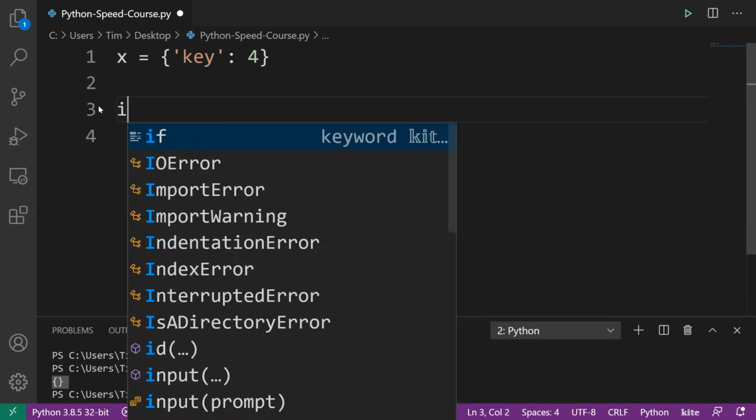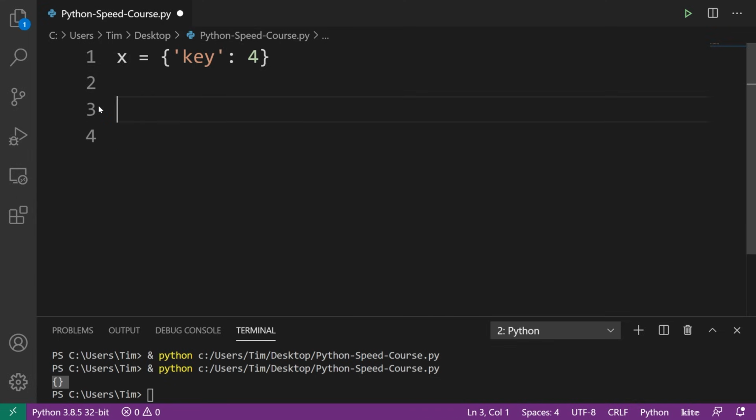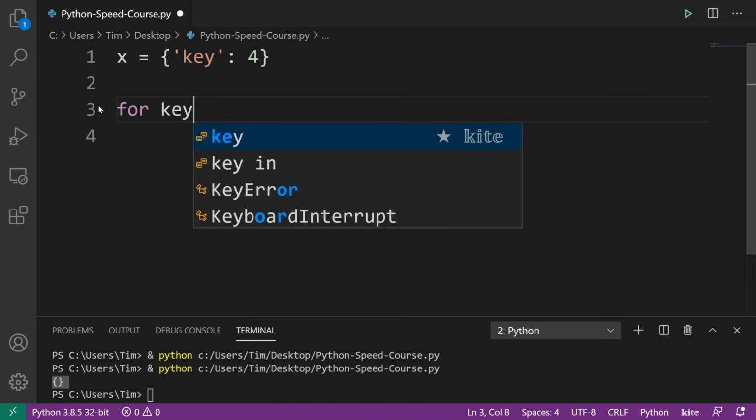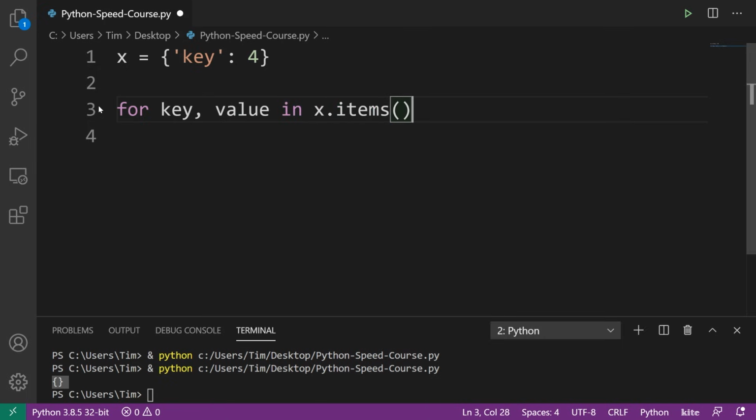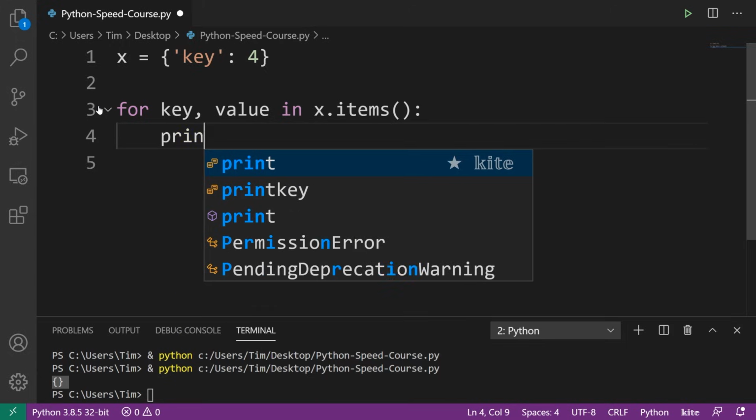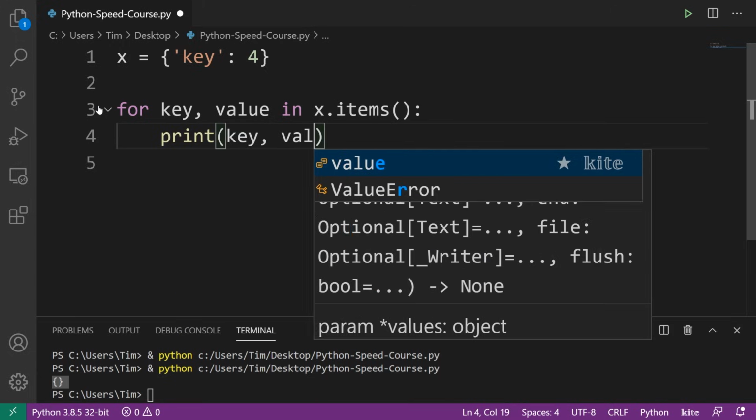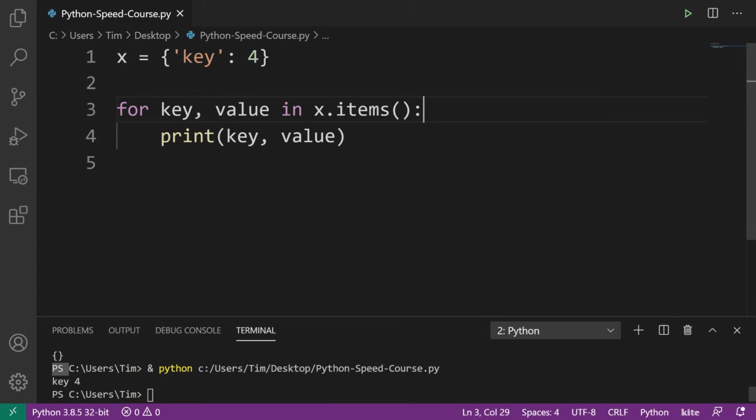Of course, like I showed you before, we can use that in operator. And to loop over it, there's actually a few interesting ways that we can do this. So I can say for key, value in x.items(), and what this will do is simply return to me all the keys and values. So I can print key, value, and you'll see we'll get key 4. So if I want to loop through all of the keys and all of the values, I can use .items.